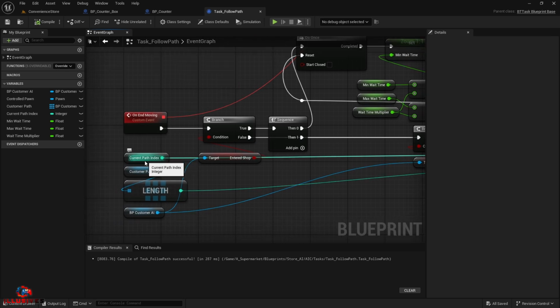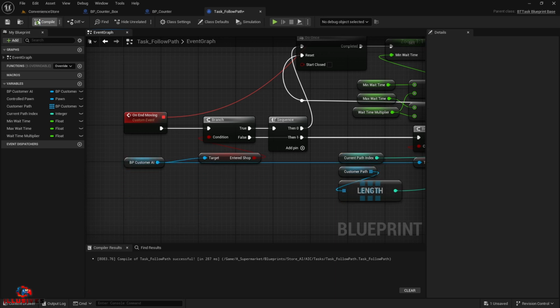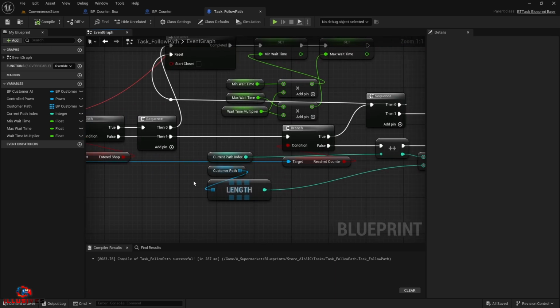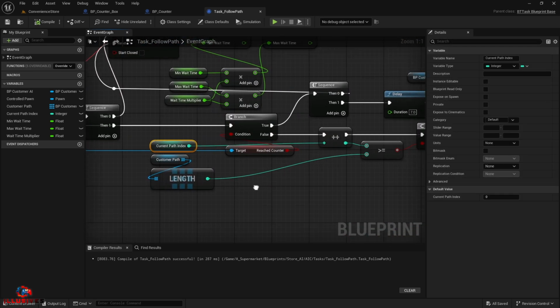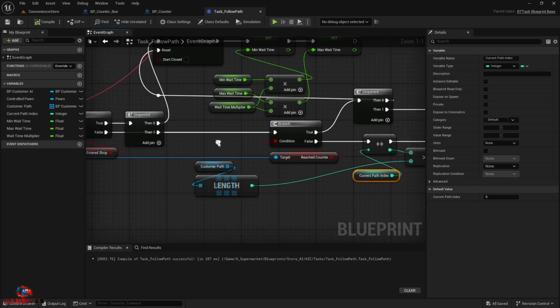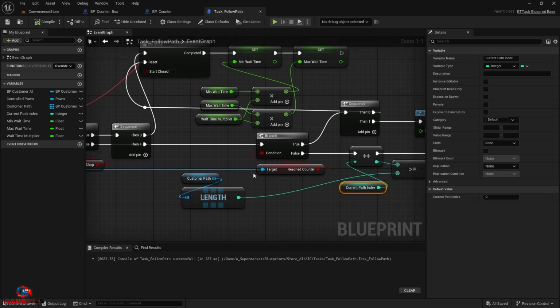So first thing, this one comes here, this one comes here. The first thing is the customer path index we declared here. Set this to here. So let's keep things organized. So the first thing is we are checking whether the customer reached the counter or not. Now how it reached the counter we will see in the BP counter. For this customer AI purpose, just learn this. So here we are checking if we reach the counter.